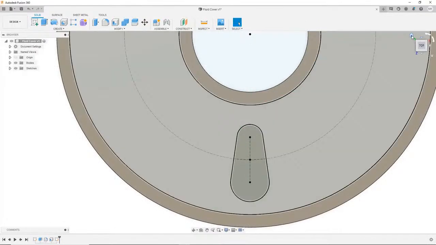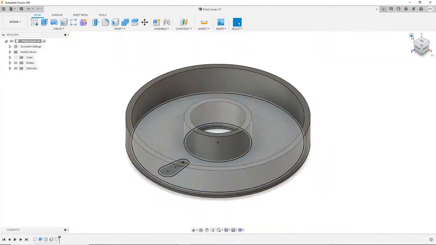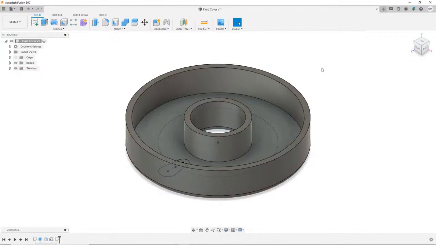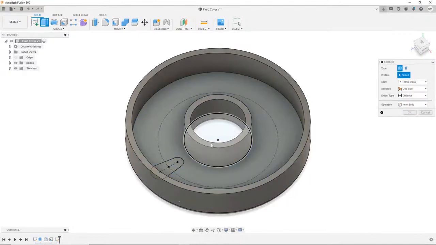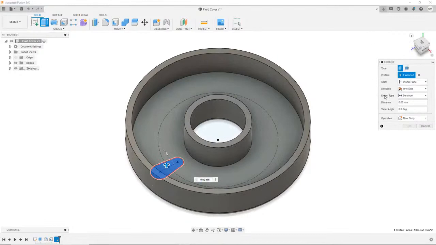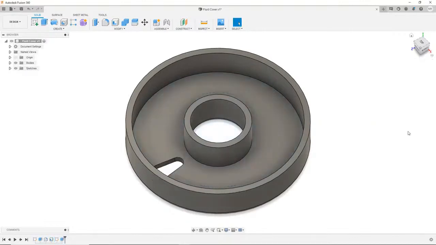Head over to our home view. Pressing E on our keyboard, the shortcut key for extrude. Let's select this profile. For the extent type, we're going to select all. Leave all by defaults and click OK.